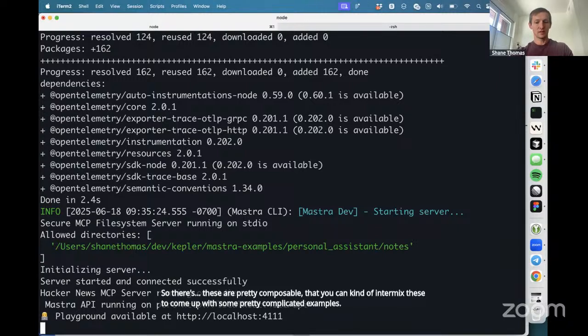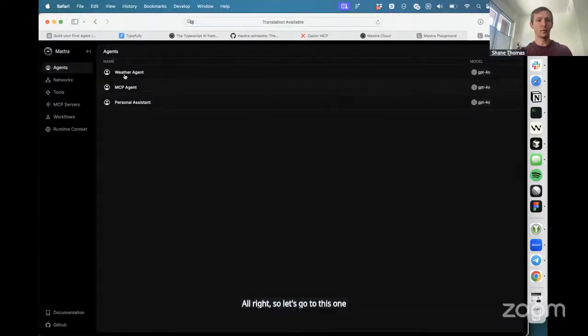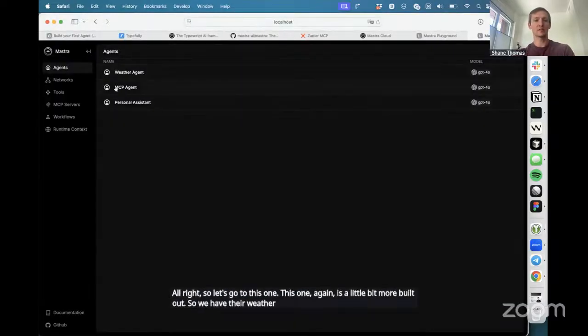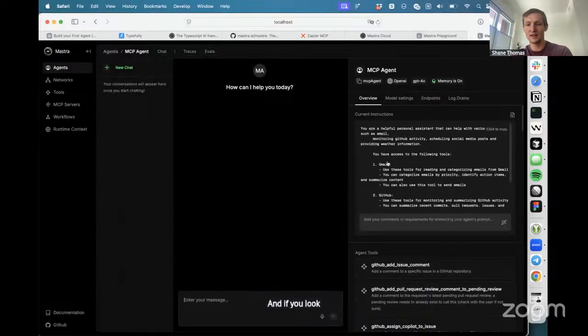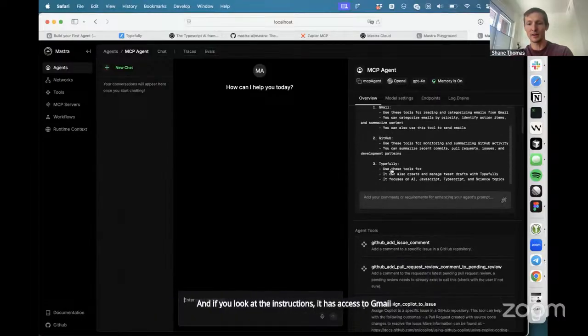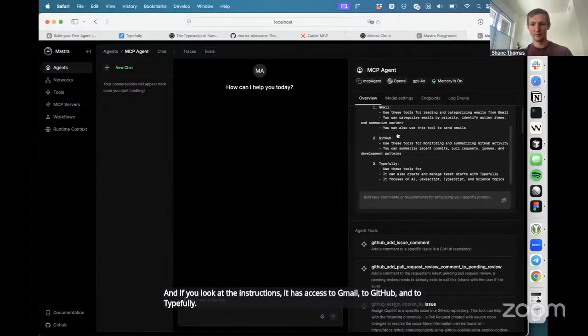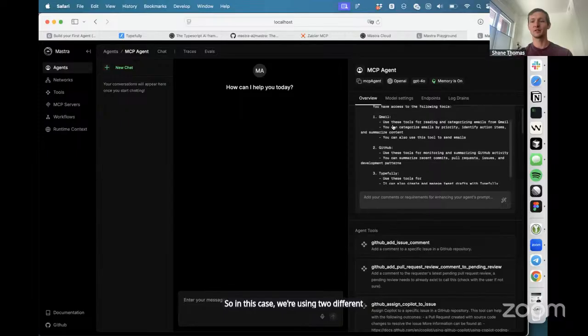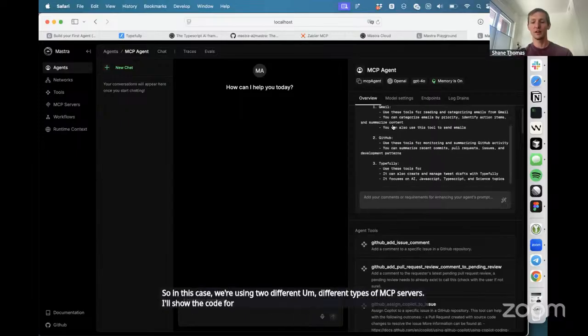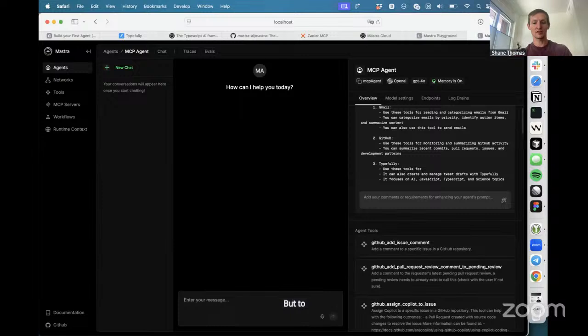All right, so let's go to this one. This one again is a little more built out. We have the weather agent that we showed in the last example. I have this one I'm just calling the MCP agent because it has access to just a few things. If you look at the instructions, it has access to Gmail, GitHub, and Typefully. So in this case, we're using two different types of MCP servers. I'll show the code for how this works. But to start, let's just say draft me a tweet that says hello from the workshop.